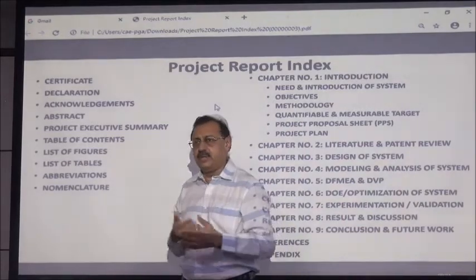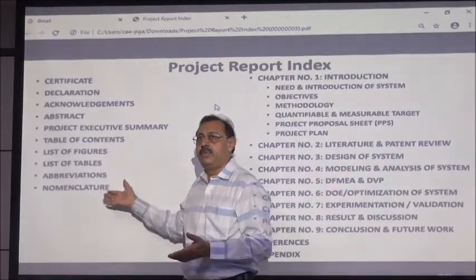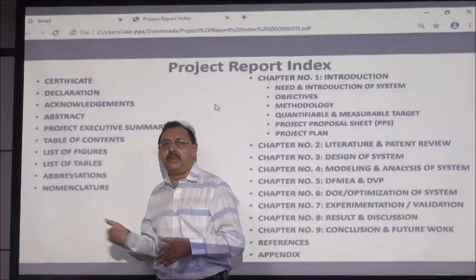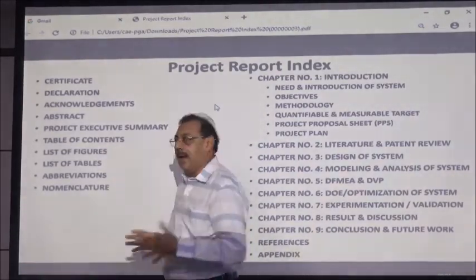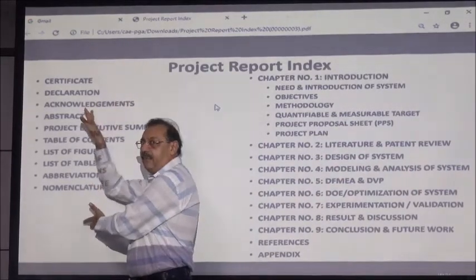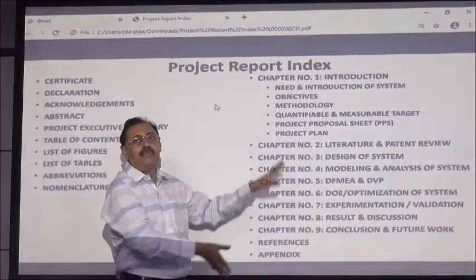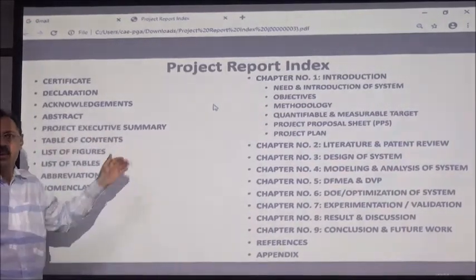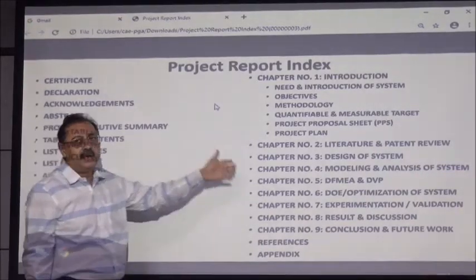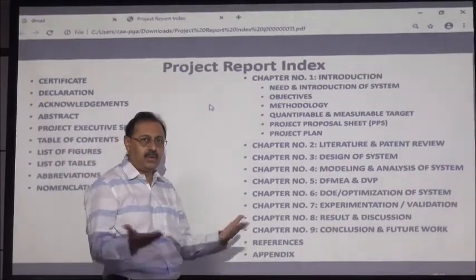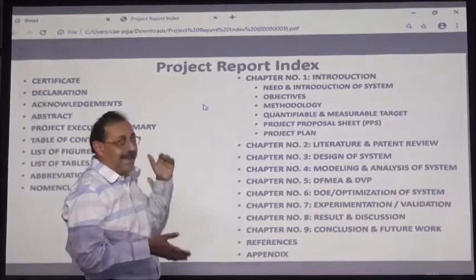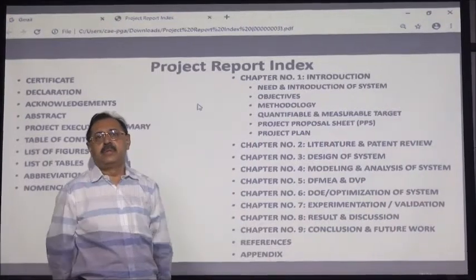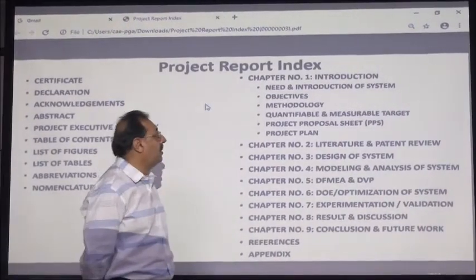Then you write abbreviations. In case you have used abbreviations, you can put them in alphabetical order, and the various nomenclatures you have used, preferably in alphabetical order. So these are the first few pages. I would suggest you have a separate Word file for this and a separate Word file for the main project report. Here the numbering can be in italics, 1, 2, 3, 4, 5, 6, and in the main report the numbers 1, 2, 3, 4, 5, 6, with 2 separate files, because the actual page number 1 starts from here. Obviously, the first chapter must be the introduction.